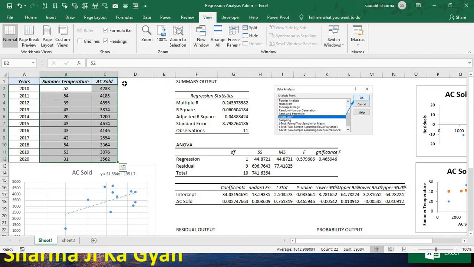AC sold is dependent on the summer temperature. Okay, so summer temperature is my independent and AC sold is my dependent variable. Because if summer temperature is high, then AC sold will be high. Okay, so we need to create some analysis here.